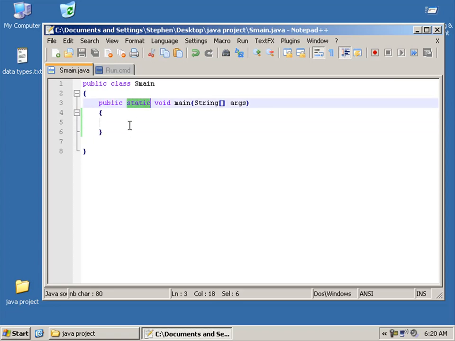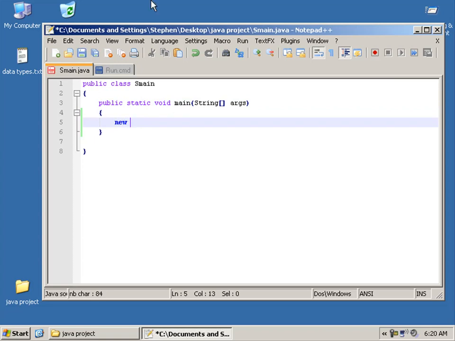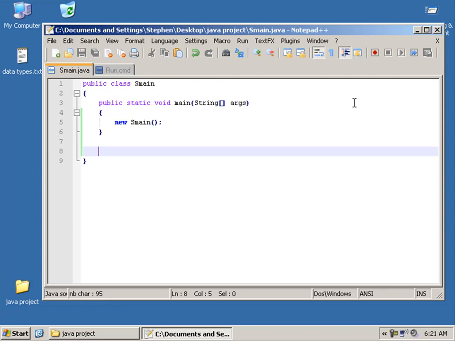There you go, there, static. So the easiest way to do it is just use the new operator, and then you take it from the class's name, sMain, and you do that. You create a constructor of that class. Right, and we just say the constructor, and we define it like that.